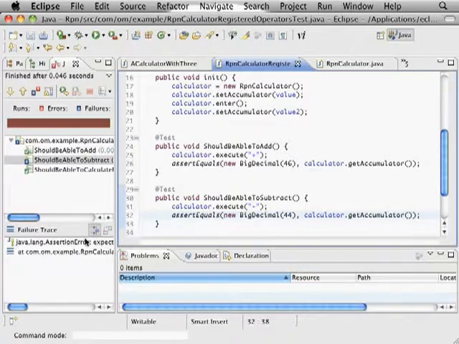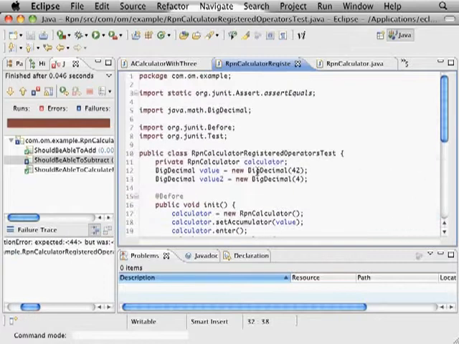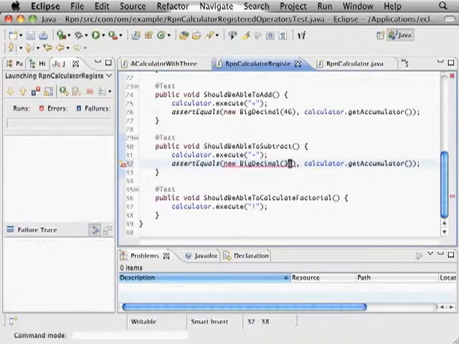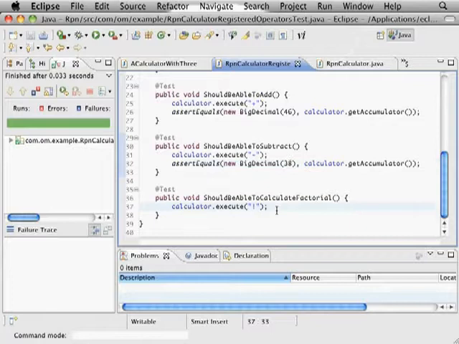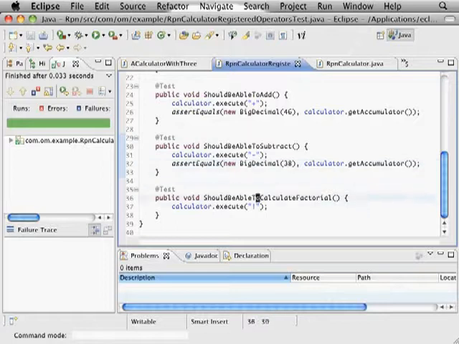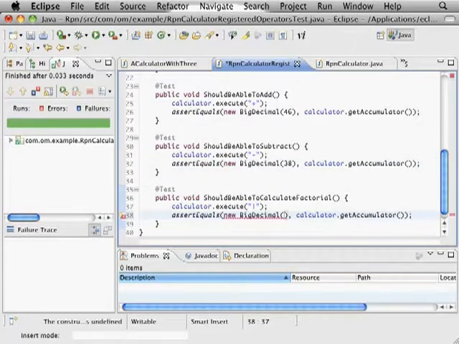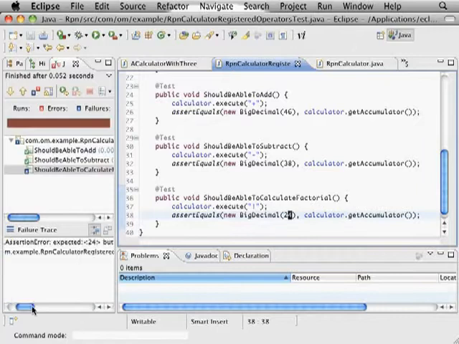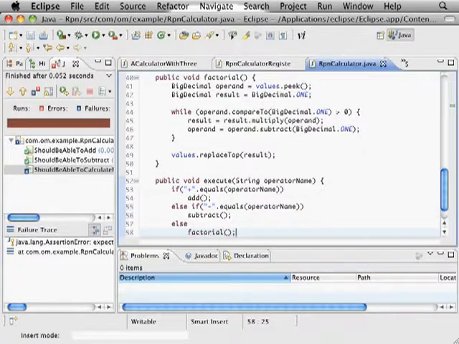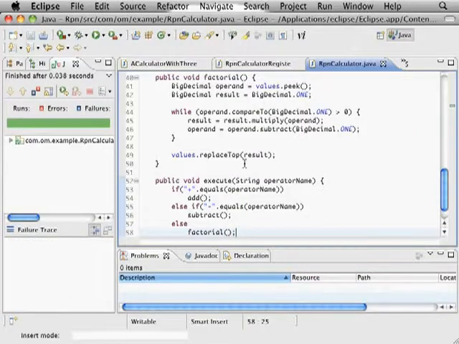Make sure those work. Sure enough, it doesn't. Oh yeah, 42 minus 4 would be 38, sure. Alright. Now, the factorial of 4 is 24. That'll fail. Okay, so now I need to fix execute to work for the last example. Okay, great.